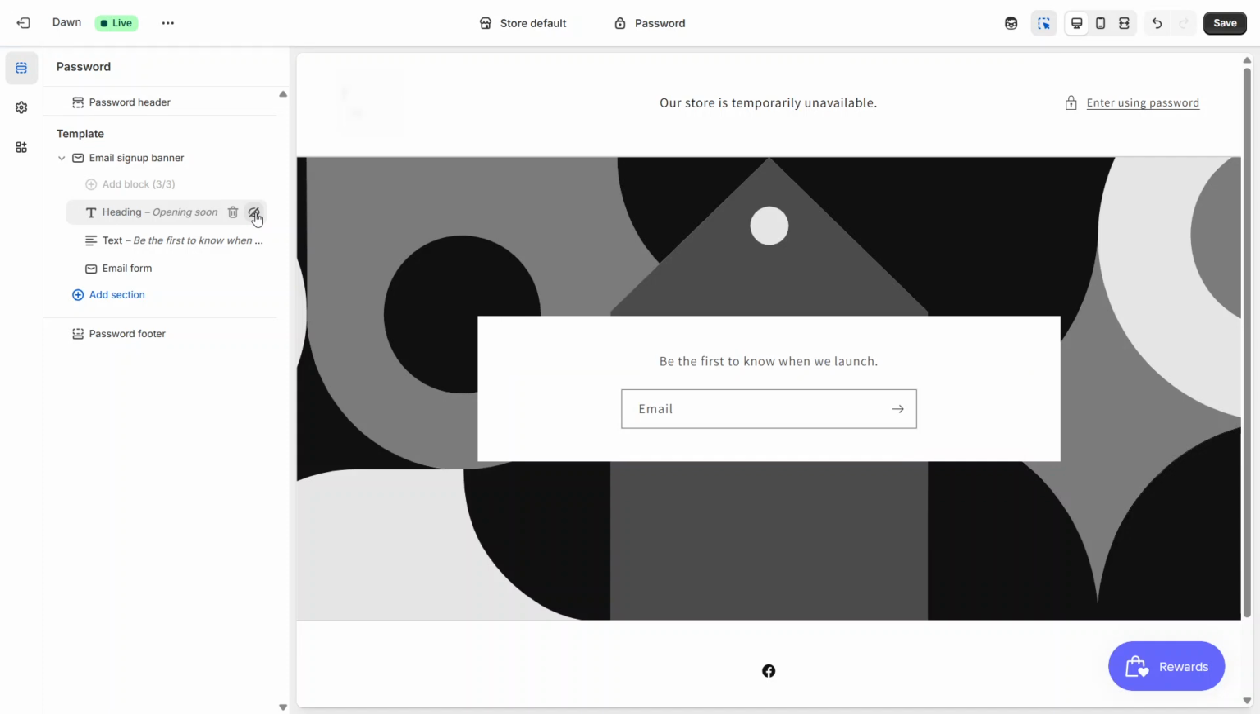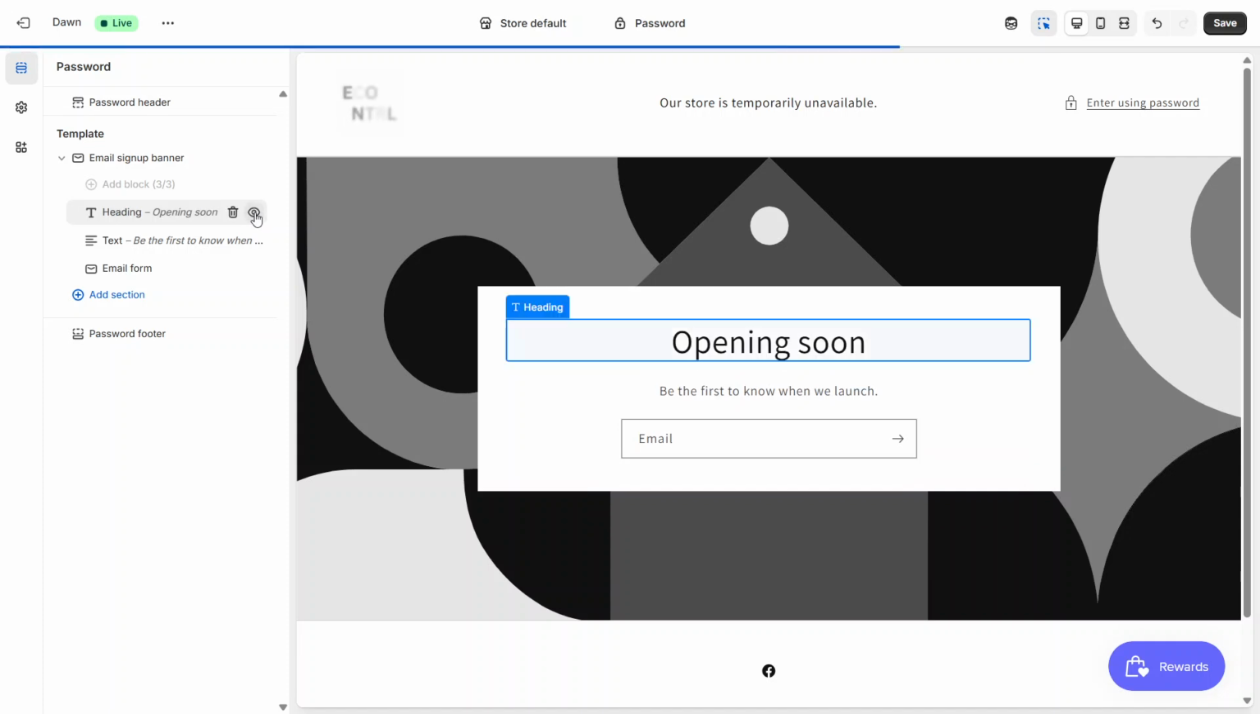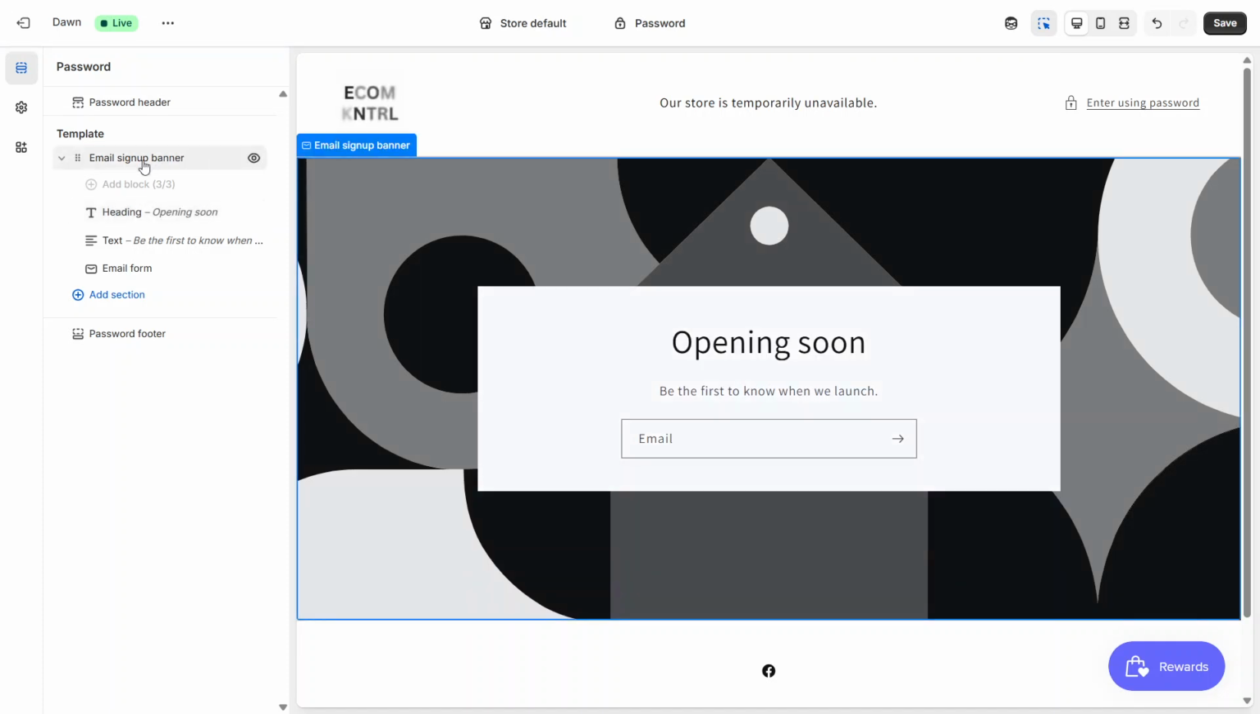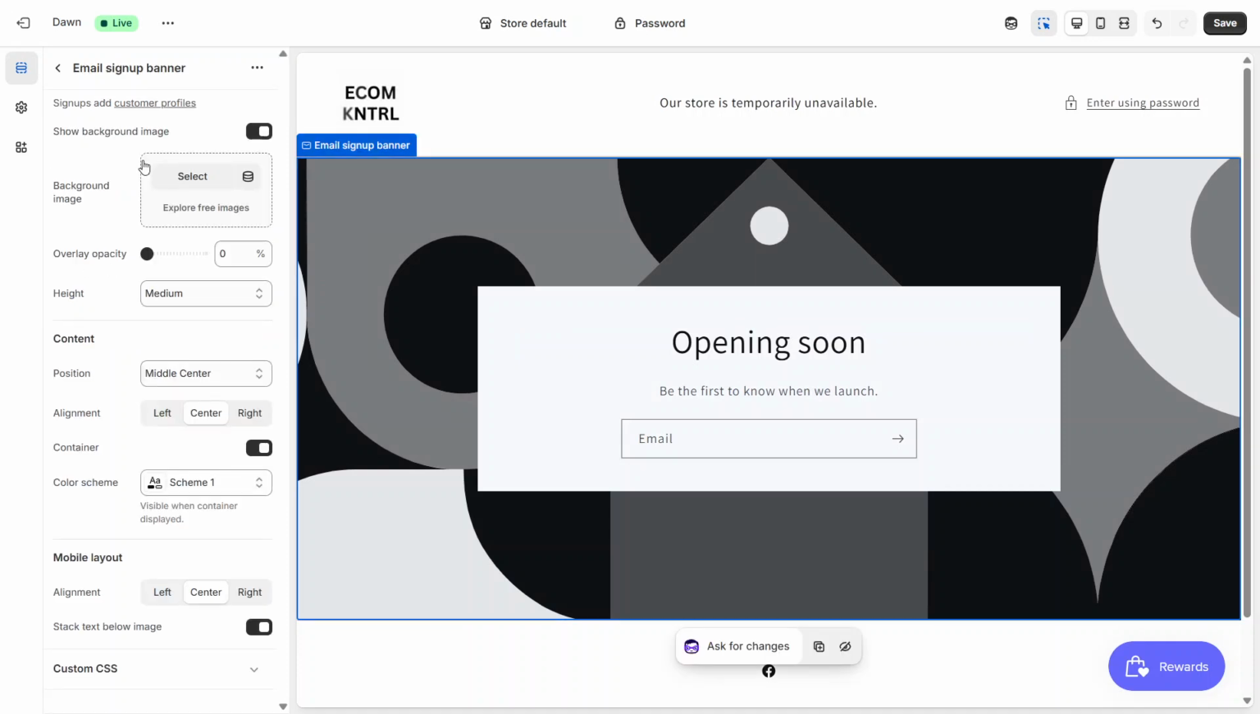To change the content or style of any section or block, simply click on it. On the right side, you'll see options such as adding a background image, changing overlay opacity, adjusting the height, and choosing the position of your content. Scroll through the options to see everything that's available. Keep in mind that each section and block type will have slightly different settings, so explore them to get the look you want for your password page.